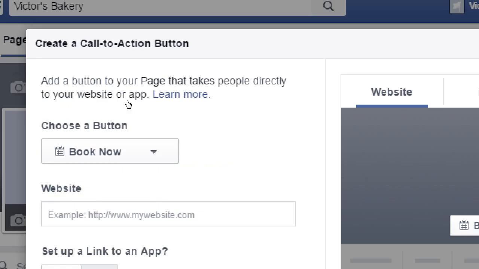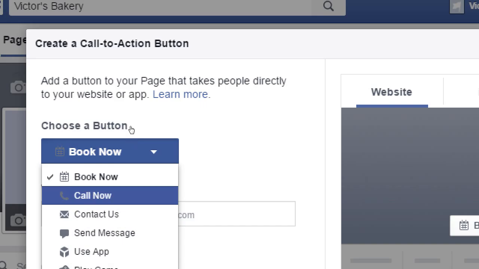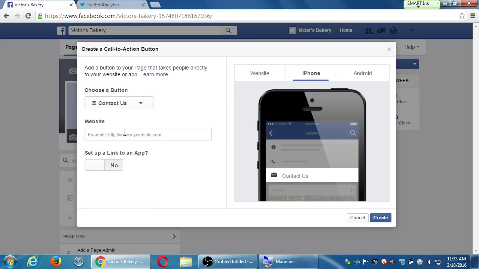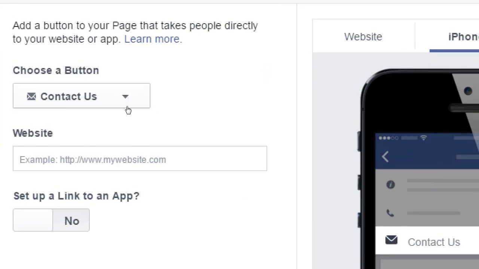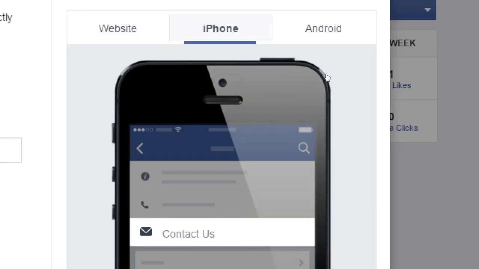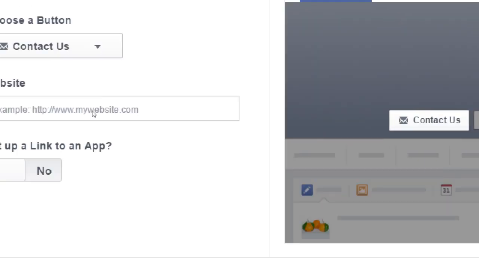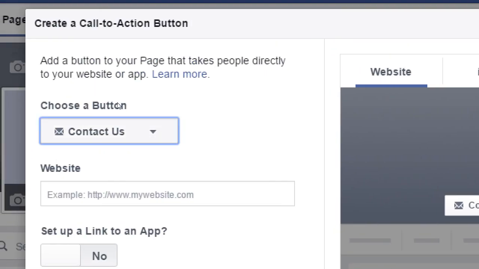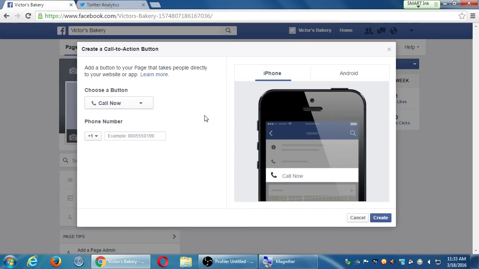Yes? On this create a call to action button, is it possible to have two buttons, one for people who use their desktop and one for people who use their mobile? Because there's going to be different calls to action based on that. At the moment, no. One. And notice some of them, like contact us, it'll say your button will look like this on iPhone, Android, and desktop website. So some of these will automatically look different for different ways. You wouldn't want the call me button for your website because you're not going to be able to call from your desktop. That's a very good point. So it may or may not show it as the website. But you have to make a decision. It's either or, unfortunately. We can't have more than one.